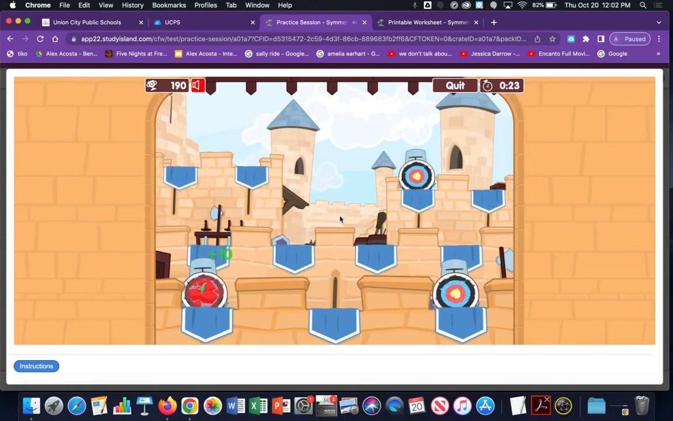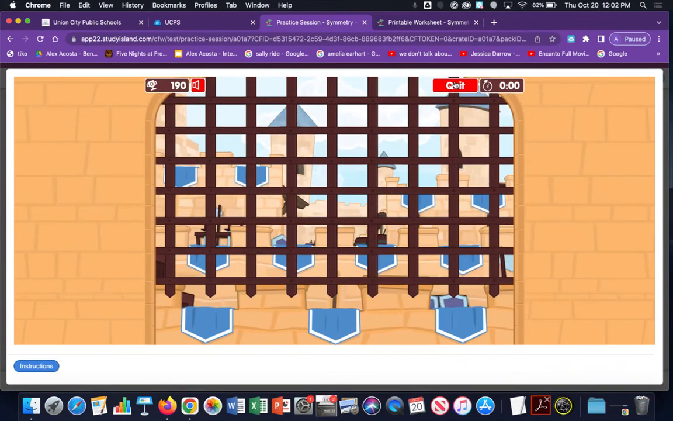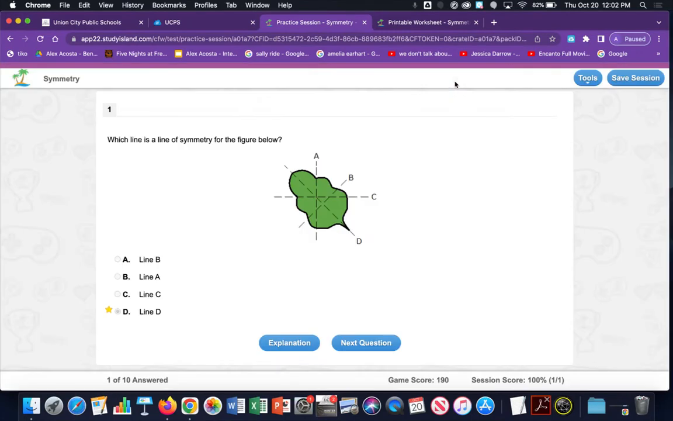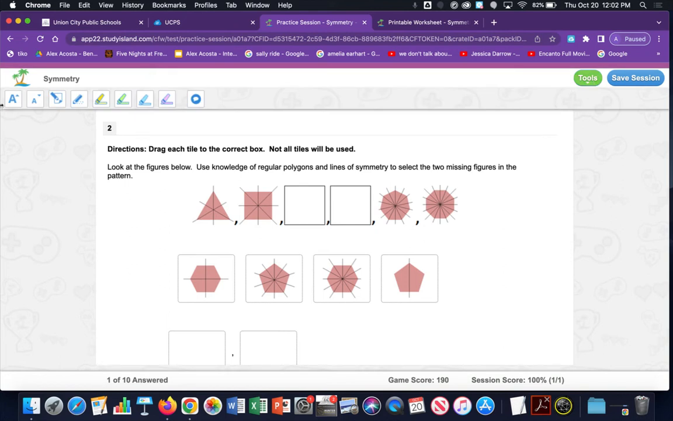Turn off the volume. So quit. And then they go on to the next question. They have tools up here that they could utilize. And then if they do not finish the entire assignment or assessment before time, they can save the session and go back into it. Their game scores, their session scores, and the number of questions that were answered are on the bottom.